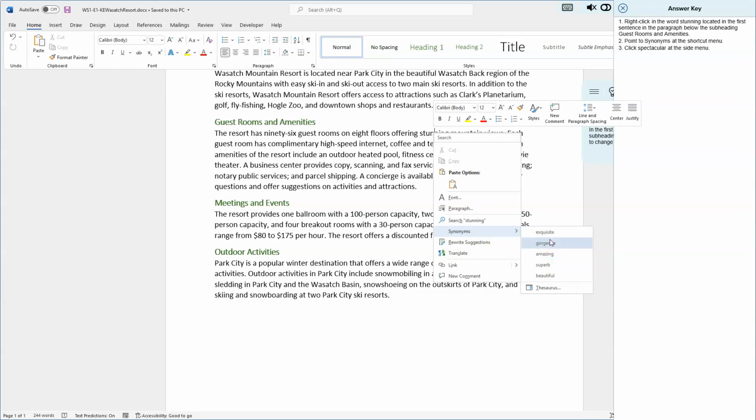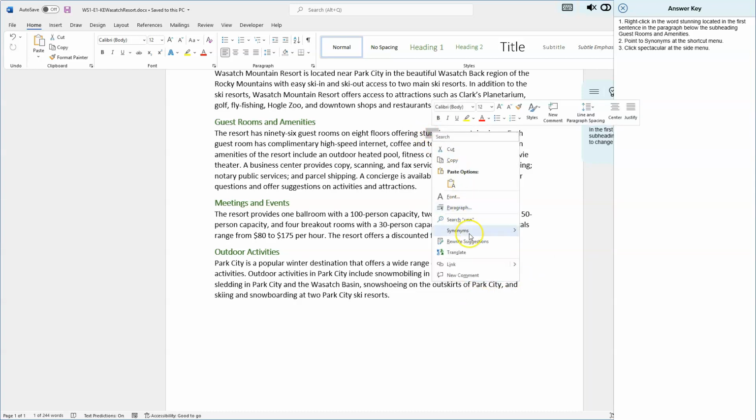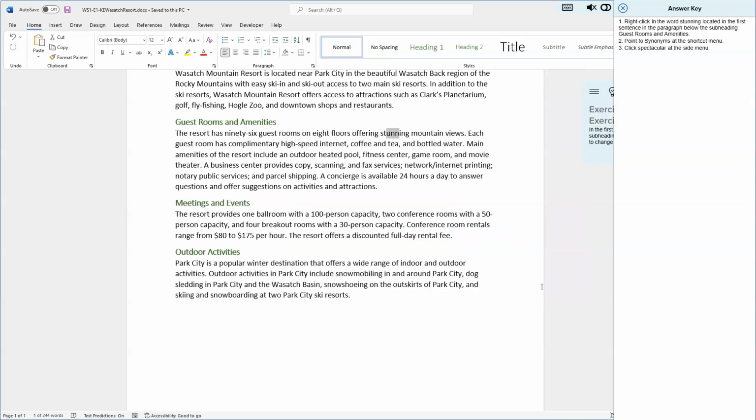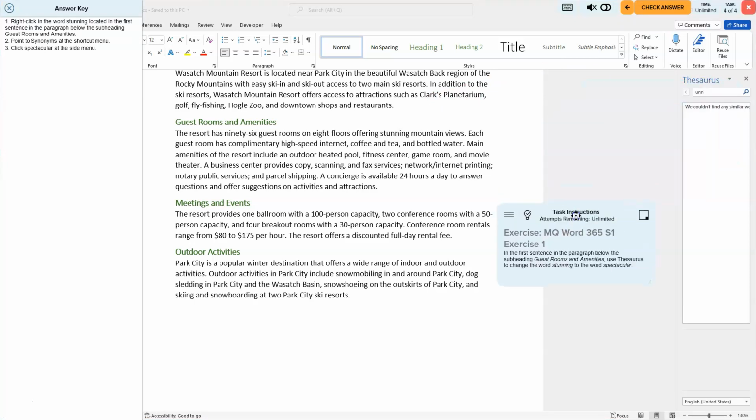Let's see if I can find the word. You know what, I'm going to redo this again. So I'm in stunning. All right, we've got the word stunning. I'm going to right click synonyms, and I still do not see the word spectacular here. Instead of stunning, jump into the thesaurus and see what may appear in the thesaurus, and I bet you it's underneath here, and it sure is.